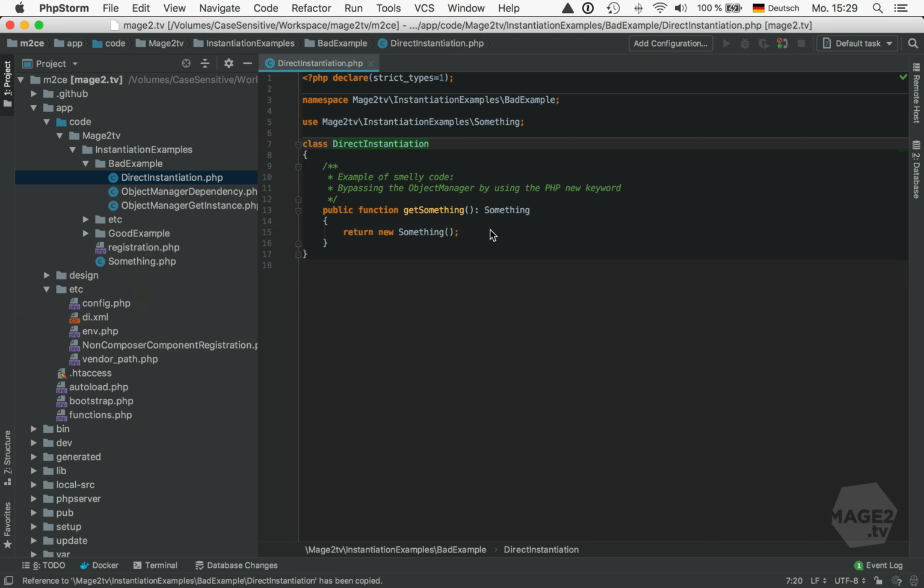However, this pattern is discouraged in Magento because it bypasses many of the customization points that are available if an object is created through the ObjectManager. Also, it hides all the class dependencies in the code. It would be necessary to read through all the code and find all the places where new is used to know all the class dependencies. Maintenance gets harder, and also this only works so nicely in this example because the Something class has no constructor dependencies.